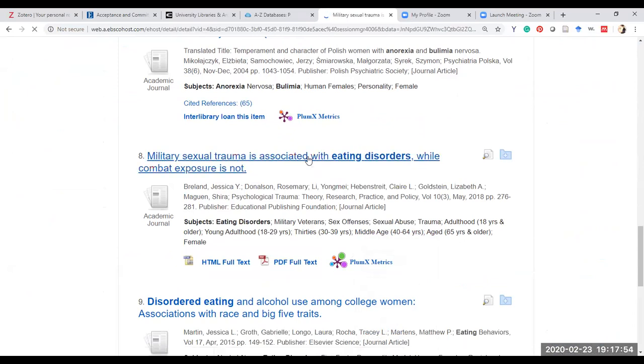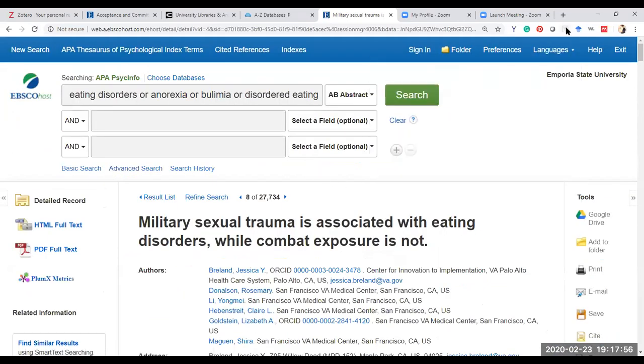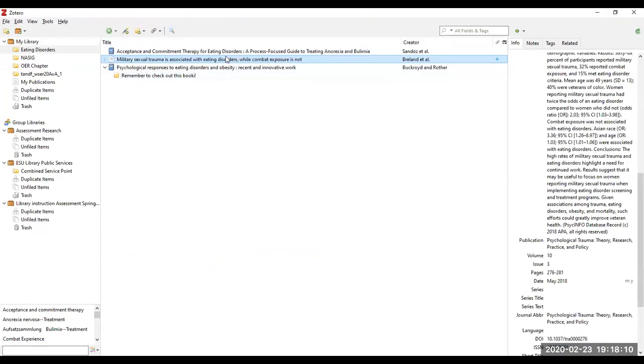I'm going to click on this link again. And again, I have this little page up here for Zotero. We're going to save this. And now when I go back down here to Zotero, I now have information about the article. And see what happened when I double clicked on that.